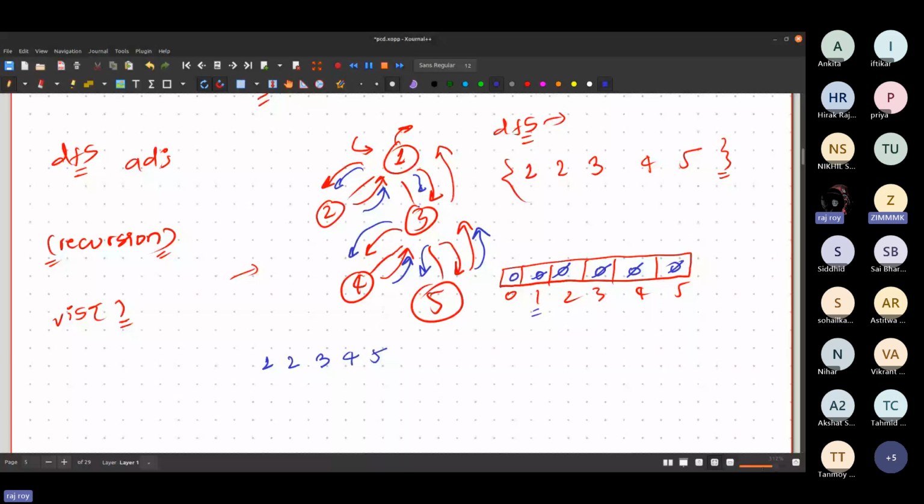And ultimately, node 1 has visited all its children, including himself. So we will go back. And this is how the traversal will be done and the elements will be printed.